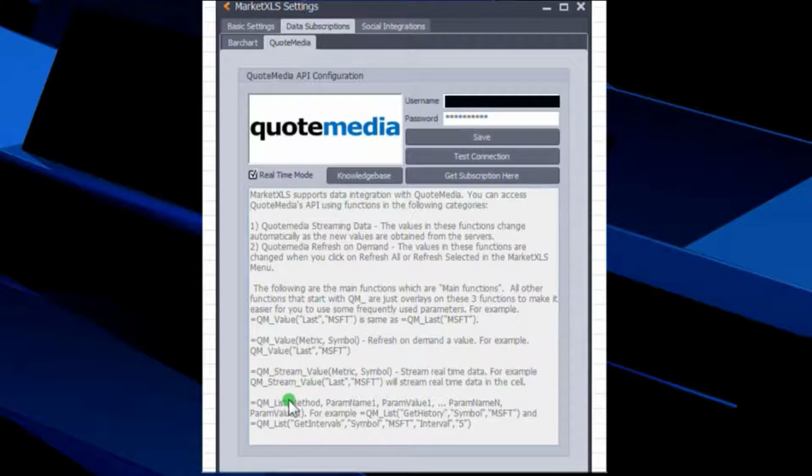and if you notice down here at the bottom, it talks about a quick reference paragraph here that talks about QM list. You put in the method, which I just did was get intervals, the parameter name, which was the symbol with Microsoft, and then the second parameter name and the parameter value, which I just did was interval and 5 minutes. Okay, which is actually defined here. Now I'm going to show you the complete list of QM list functions. So here you would hit the knowledge base, which takes you to our support page.